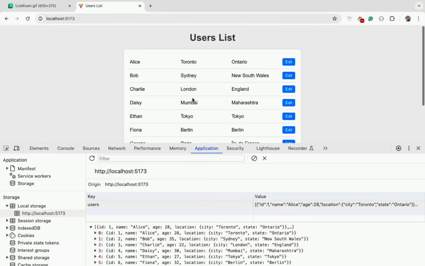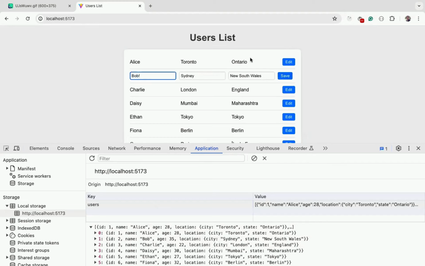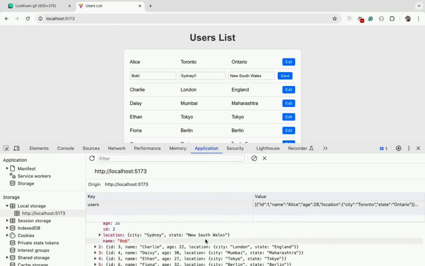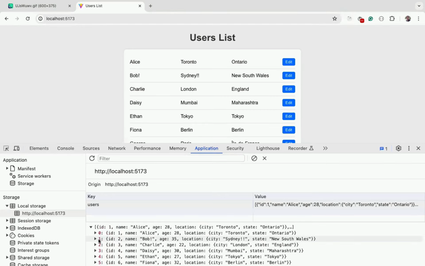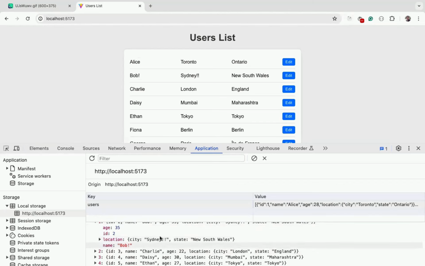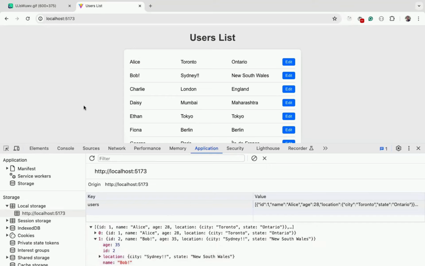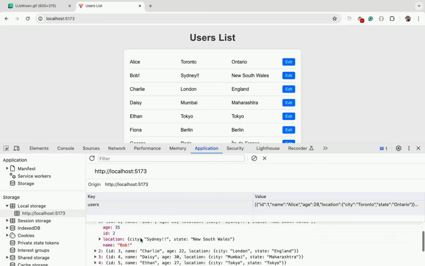So let's try that. Let's say I want to update Bob. I will click on this, I will add one exclamation mark. For Sydney, I will add a double exclamation. And now you can see in the local storage also, Bob has the correct Sydney value with whatever we previously did. Now if I click on save, you can see Bob is correctly updated with the updated value. So we have Sydney with a double exclamation mark. So we are successfully able to store that information in local storage.